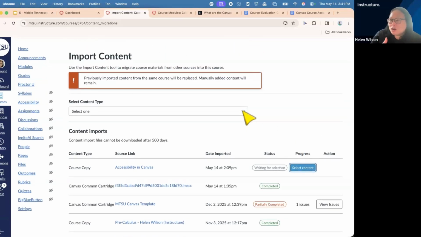So that's the general workflow for copying content from one course to another, particularly again, if you've got a lot of content to move.